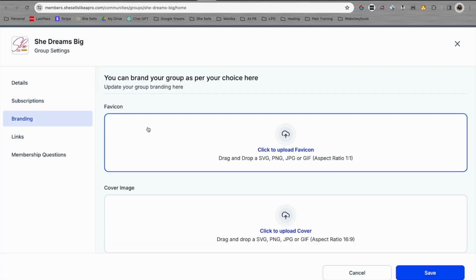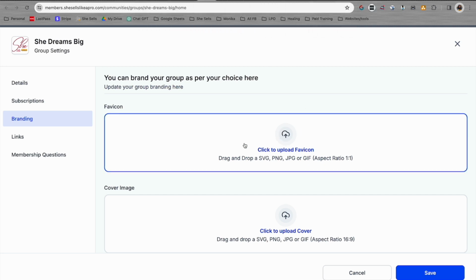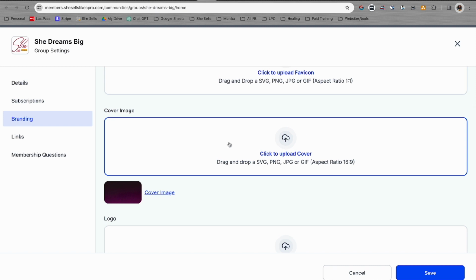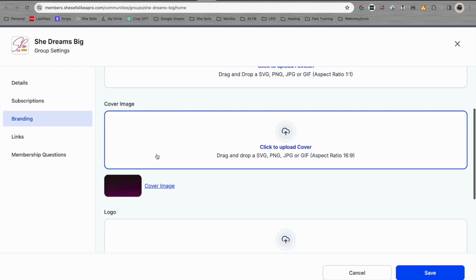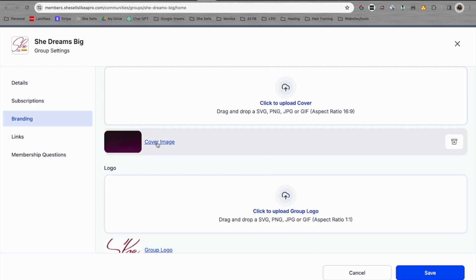And then here's your branding. You can put a favicon in there. It's a little tiny square image that you would upload that will show up on your tab. You know how when you have tabs and you see all the different favicons, you know what favicon belongs to who. So you can have your own, and your cover image. I'll show you where that shows up inside the group in a minute.